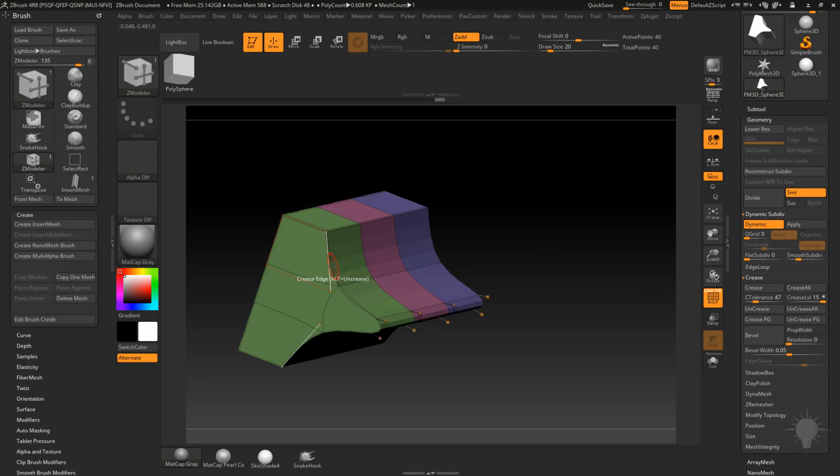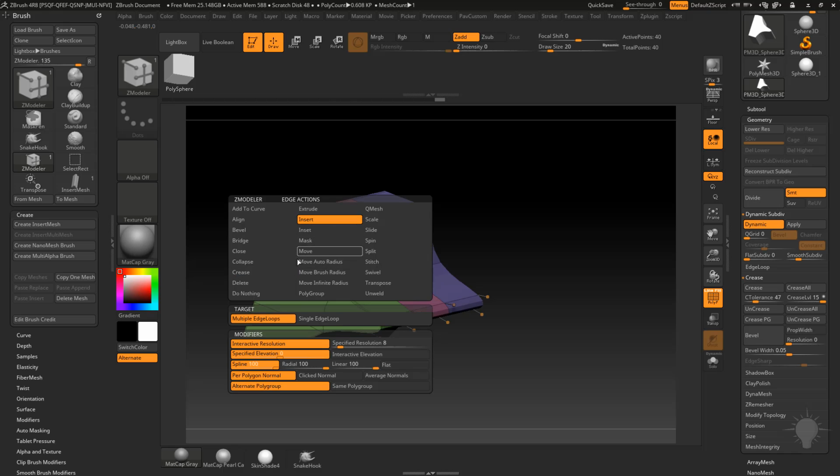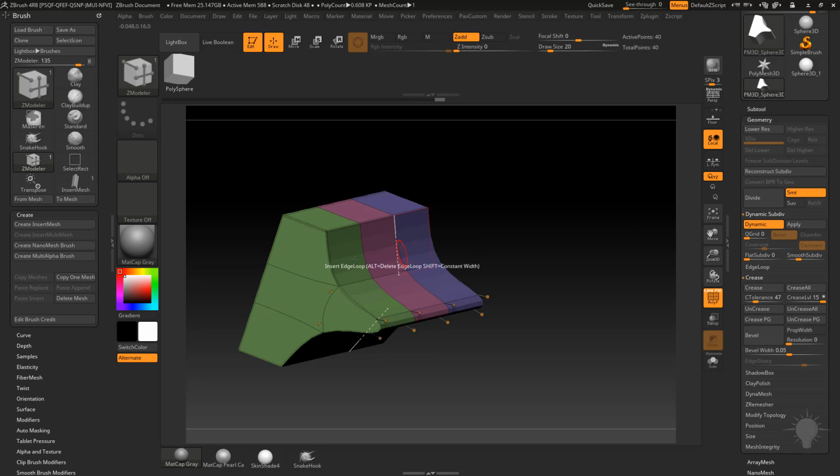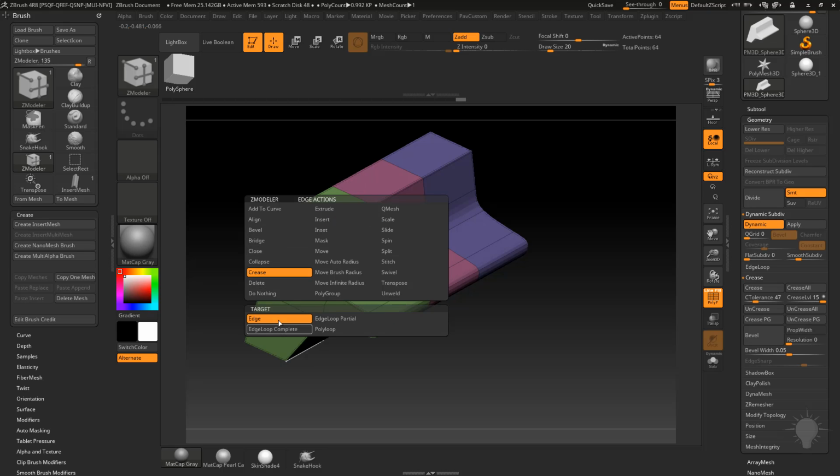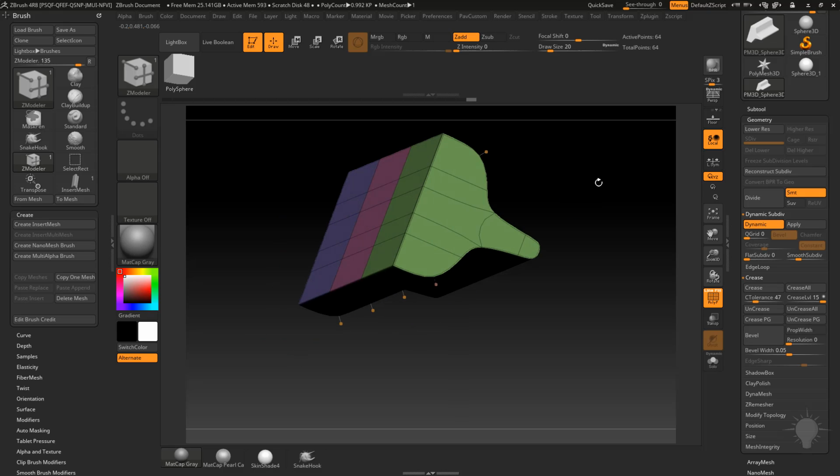Of course, if I want to clean these edges up a little bit, I can go to Insert, Single Edge Loop, and with dynamic turned on, I can just insert edge loops and modify these transitions as I want. And if I want to soften these ones out, again, just hover over this one, go to Crease, Edge, and hold down Alt, and we'll uncrease these edges as well.